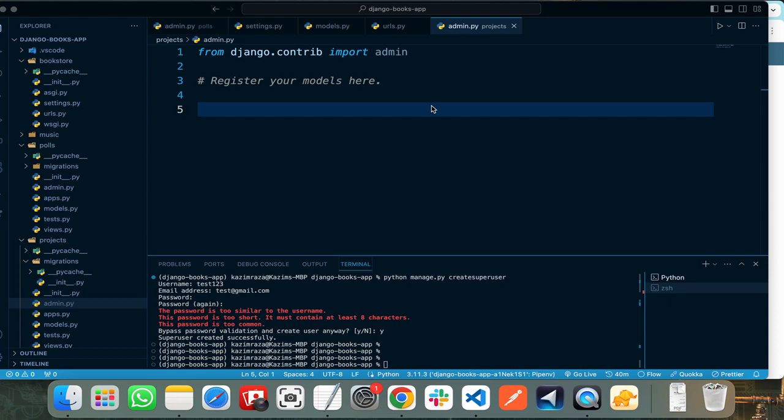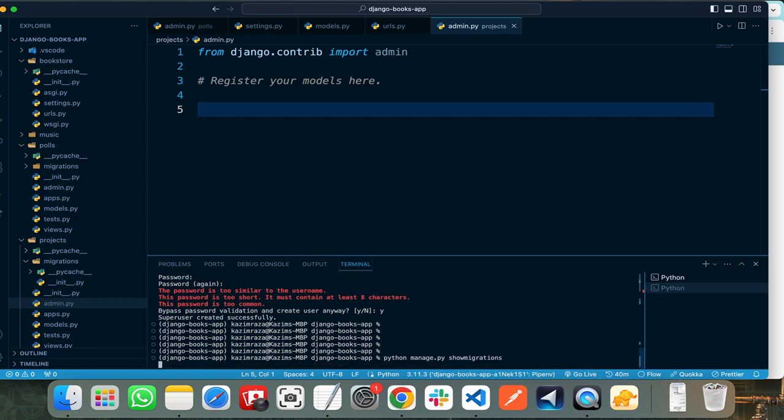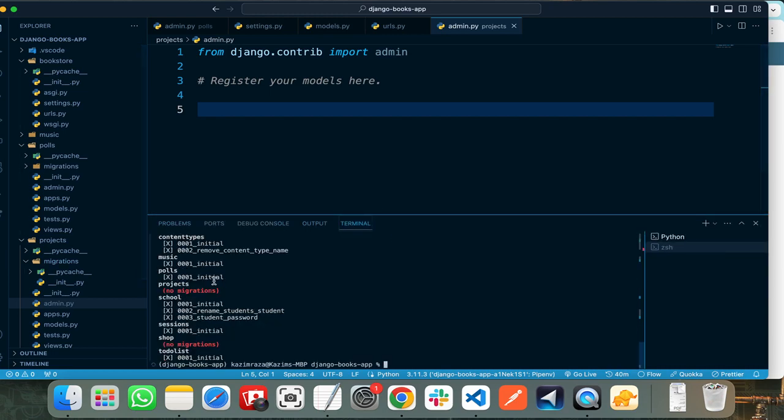When you create any model in your Django project, you need to run the migrations for that model. So let's first check whether my project has any migrations or not. You can check this by running python manage.py showmigrations. It will show you all the migrations for all your apps. So there are no migrations for my project.